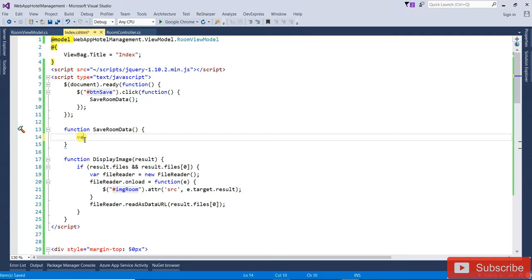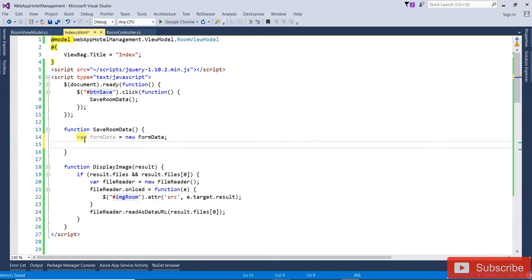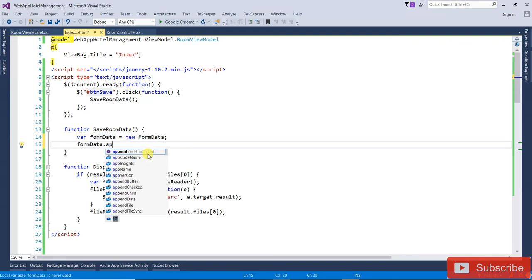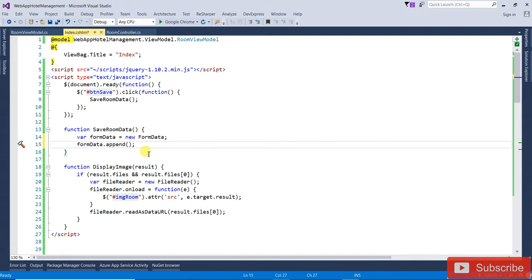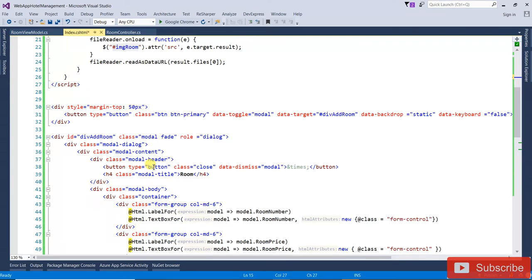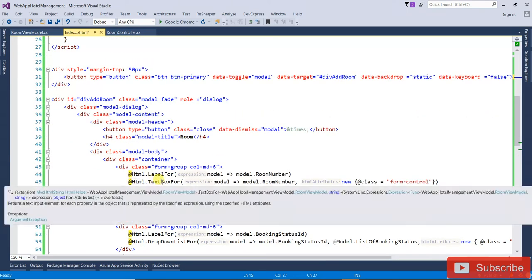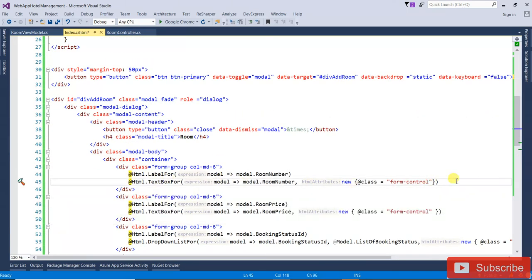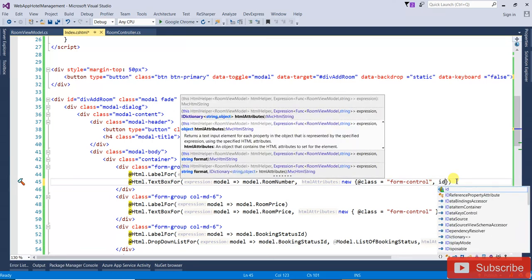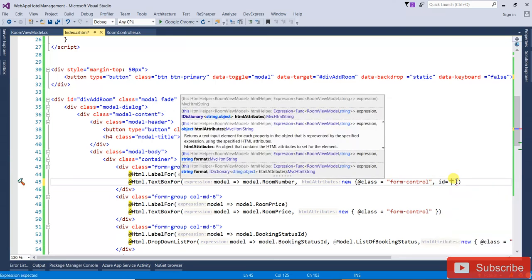Now we'll create the form data. It will be a new FormData. Okay, so append that value. First one is formData dot append. So what will be the append? First one is your room number. So we'll go to your text box for the room number. I will keep that ID as txt room number.